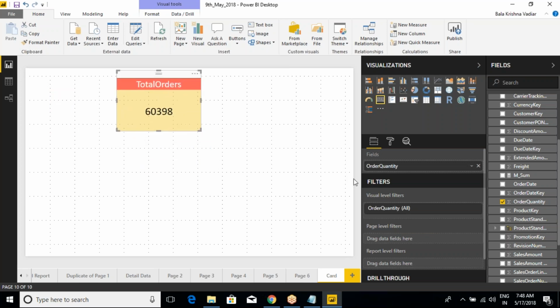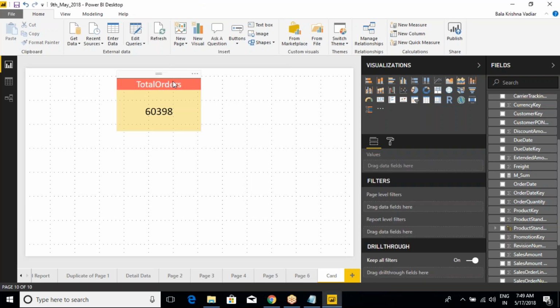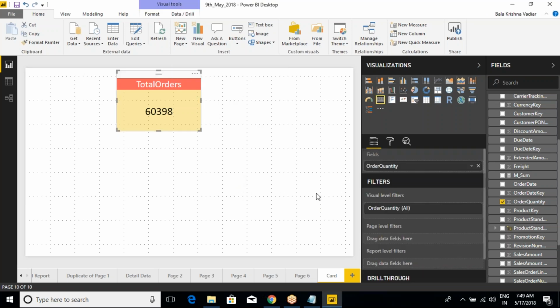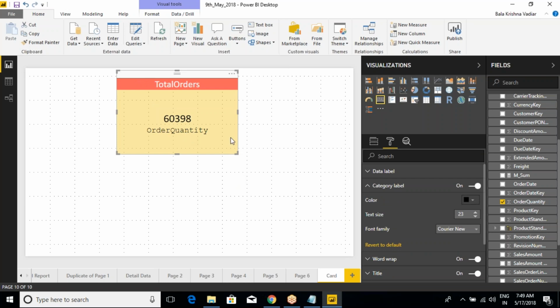So any questions on the card till now? Anyone has any questions? Can we change the position of the category label? Okay, for example, I'm selecting the card, going here. There is a category label here. I'm just enabling it now. So you mean to say you want to display this order quantity to the left or right or bottom? That's your question, is it?